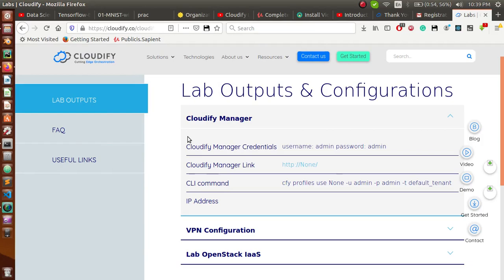What is Cloudify, and what can Cloudify do for you? Cloudify is an operations lifecycle management tool. It has been designed for the cloud, as you can see, but it's really appropriate for anything.